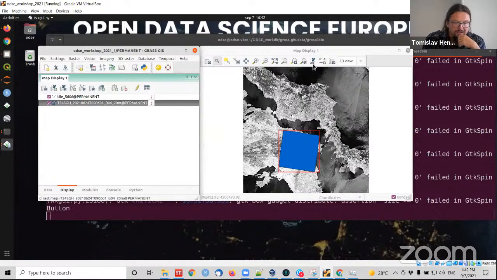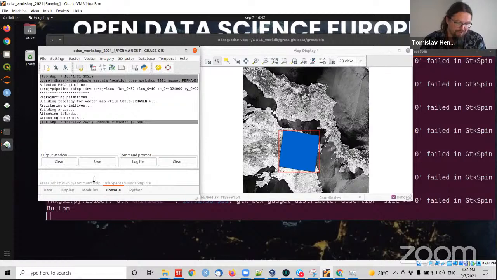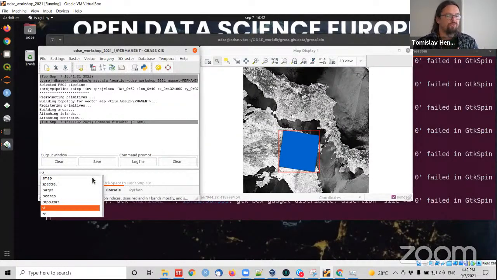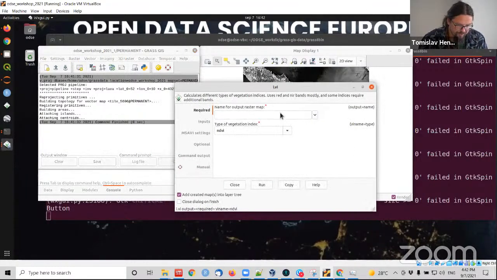So basically, we will produce NDVI here. So let's compute NDVI, and unfortunately time is running. So I will quickly import, I will quickly create the NDVI, and I will show you what is important, how to work with multi-temporal data. So I will create NDVI. I will use the EVI module.